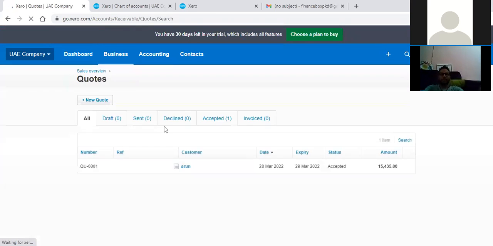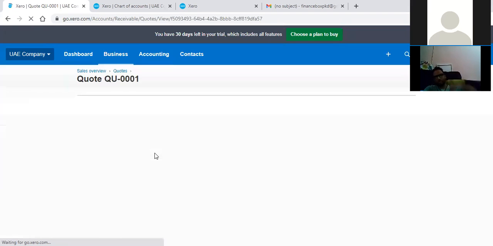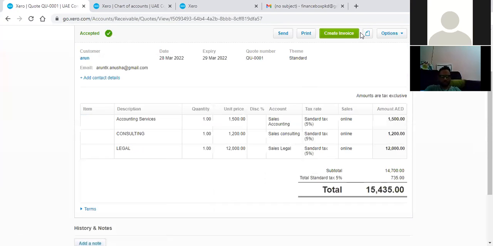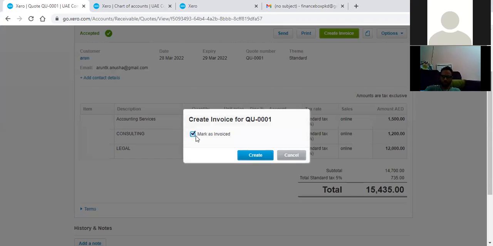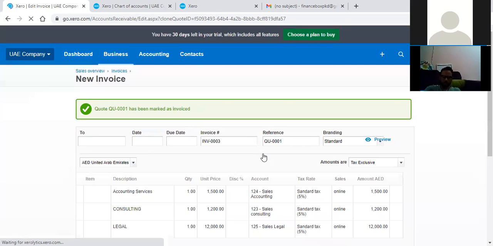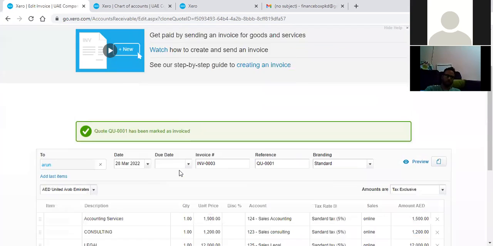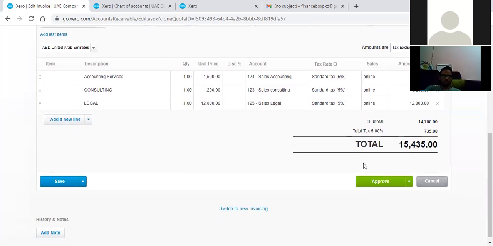Even when we created the invoice, the quotes will remain, right? Yes. Again, it will be directly coming here and directly saved. So you can directly click here, mark as invoiced. It will be sent as marked invoice. Here also you just need to approve it, then only it will be saved.